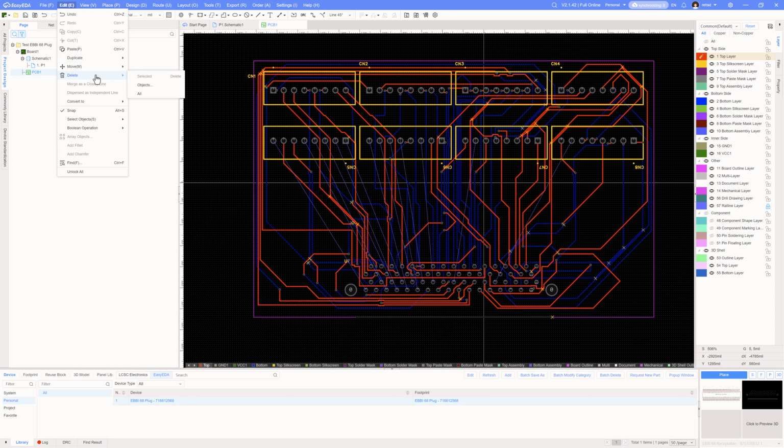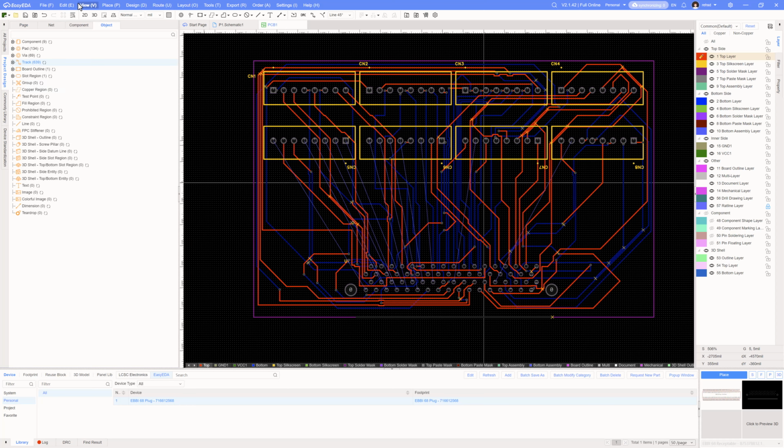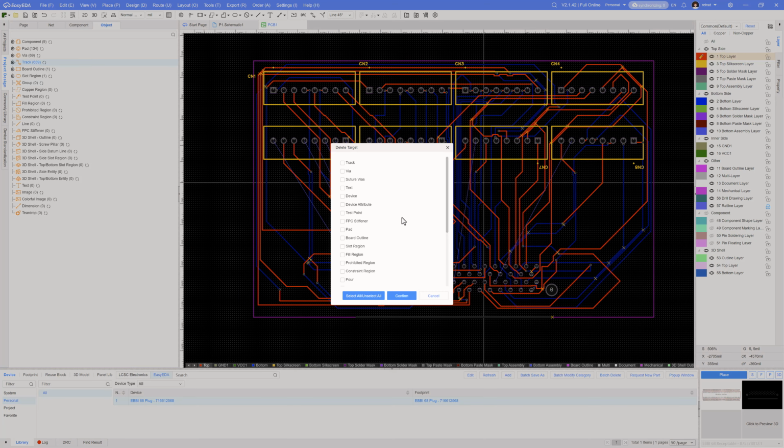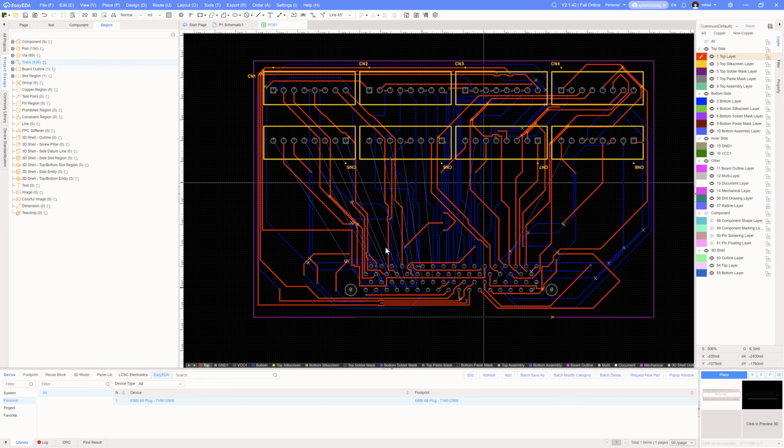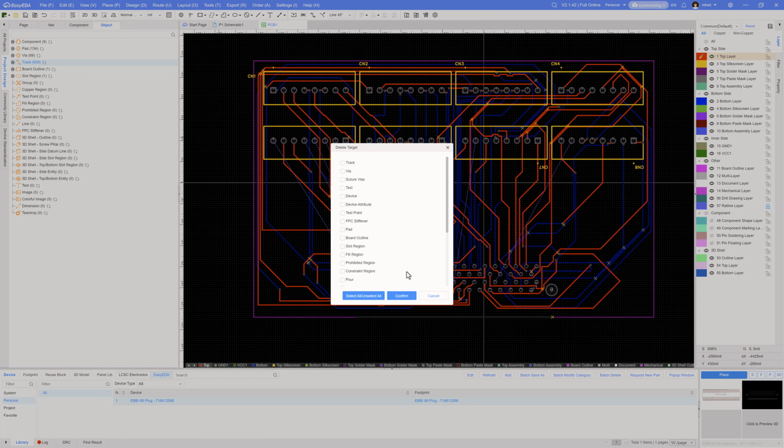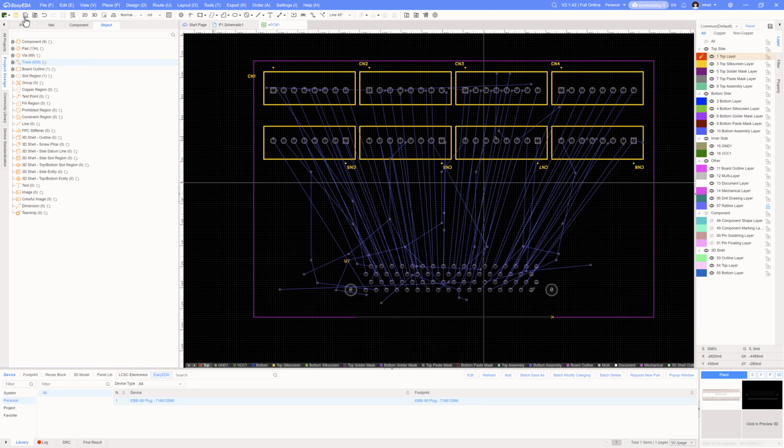What I want to do is delete all tracks, and they used to have a global delete where I could do that. Now, let's see, let's try a delete objects. Okay, I guess they just put it there. So this is edit, delete objects, and I want to delete all the tracks. Okay, so now we're back to an unrouted board.